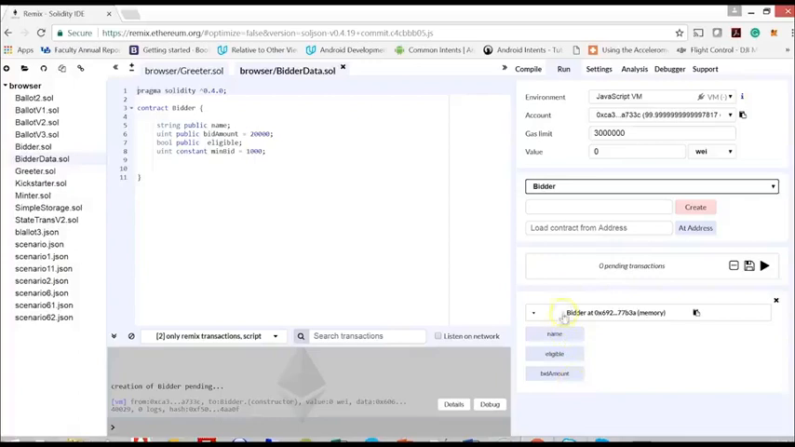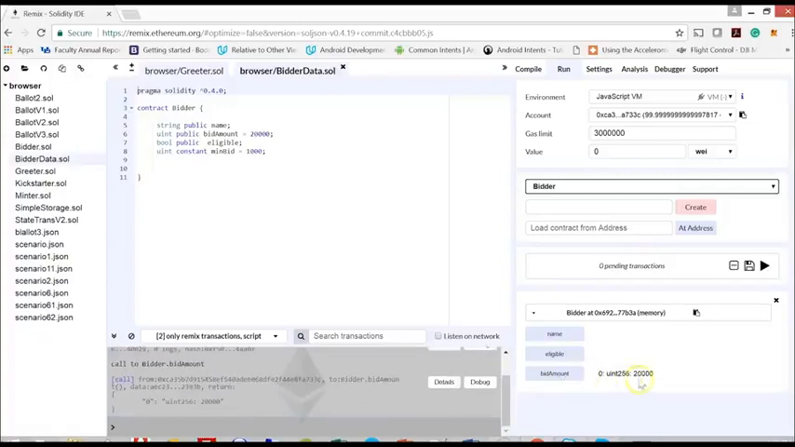And the public variables are available here. When you click on the bid amount, you can see the 20,000, that was the initial value for the bid amount. And nothing else is available. Eligible is initialized to false. Name, we don't know the name. So let's add the functions to this basic data set, or the state variables, and complete the bidder contract.